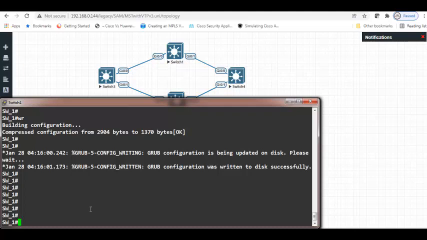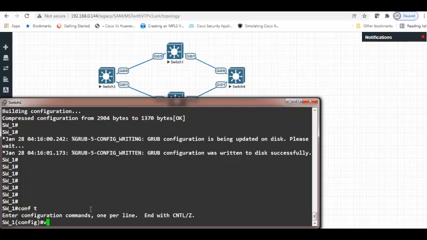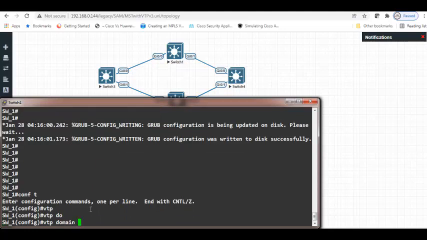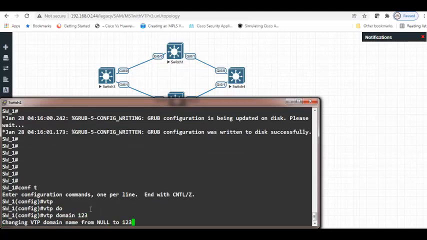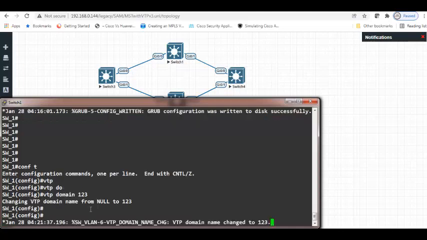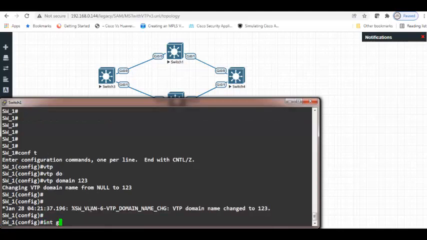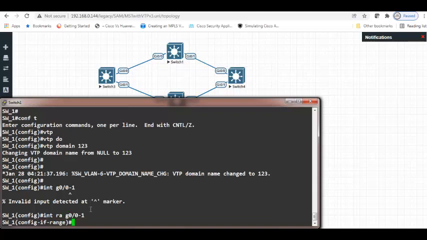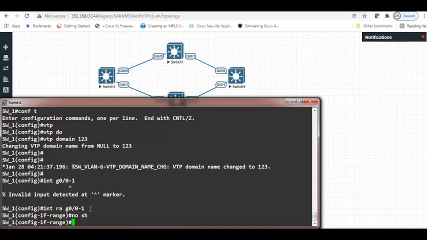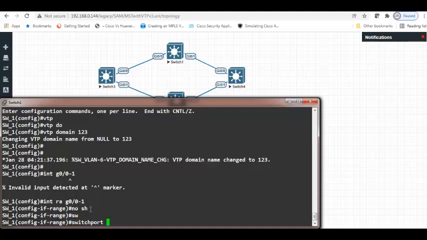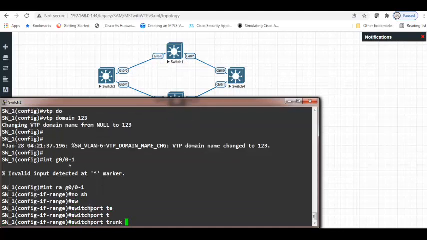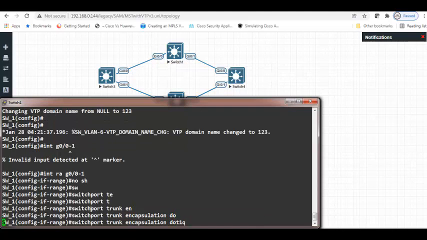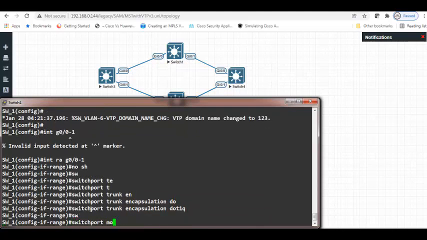So I'm going to say VTP domain 123, any name, and then interface range G0/0-1, no shut, switchport trunk encapsulation dot1q, switchport mode trunk.